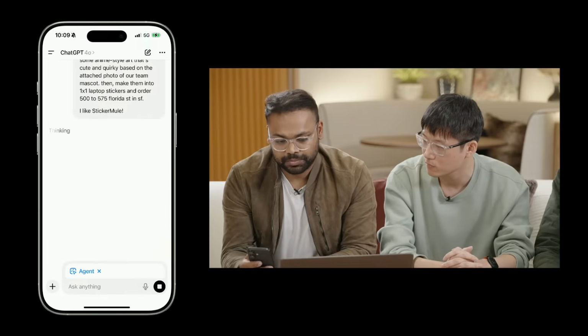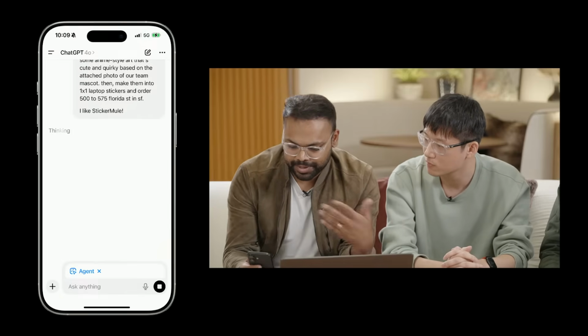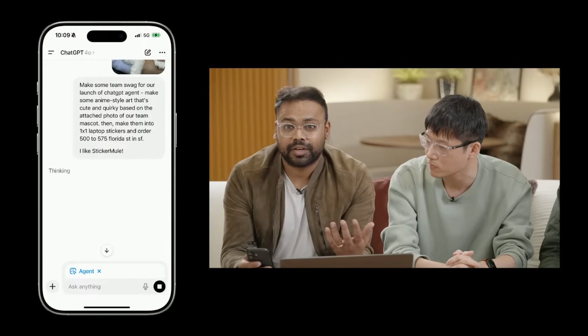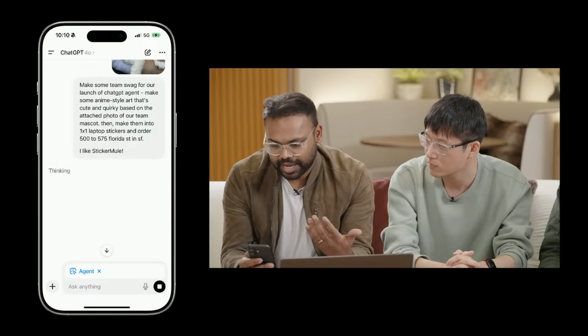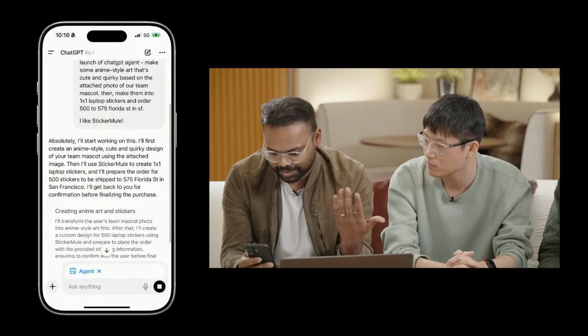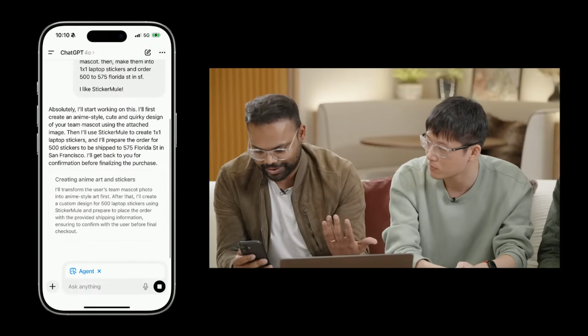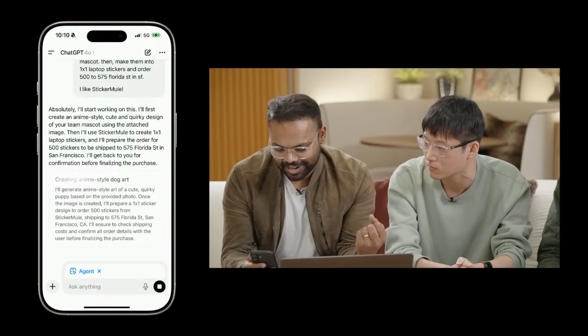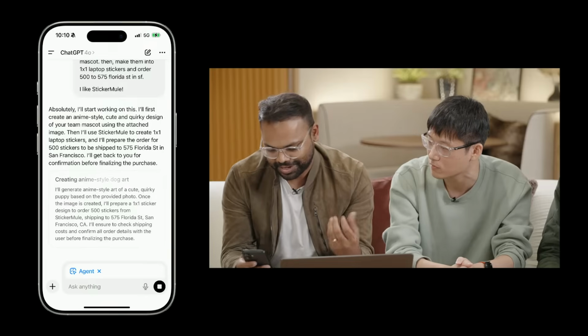Okay, so just like it was doing on the web, it's going to take some time, think about what it's doing, and kick off the query. Oh, there we go. It'll start working on it. Looks like it's starting to create the anime art. It'll probably use the image gen that Isa referred to earlier to create, hopefully, an anime art. We'll see how it comes out.